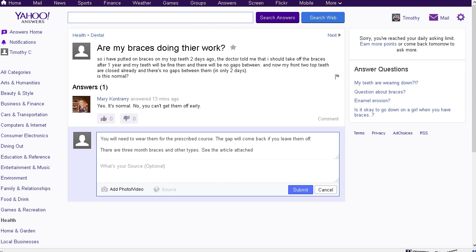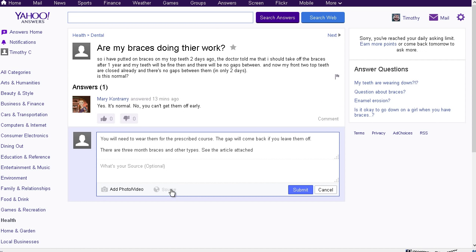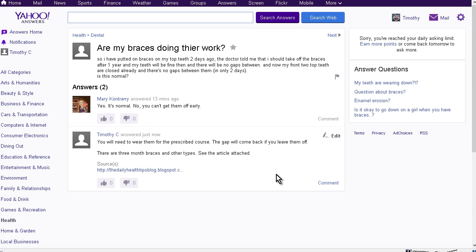And now we're going to go get our link to our article, copy, back to here. We'll paste it in, submit. Okay, there it is right there. All right, so then we just go and we just do it all over again. We just keep doing this. Okay, so that's the system in a nutshell.